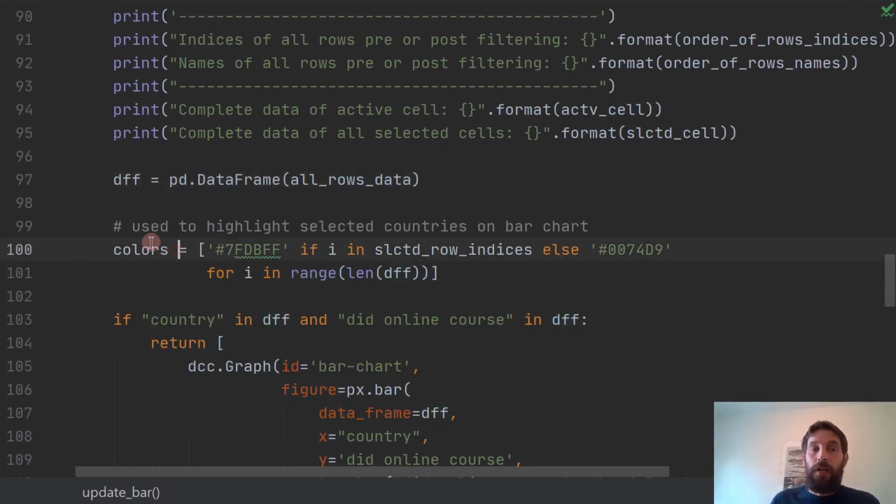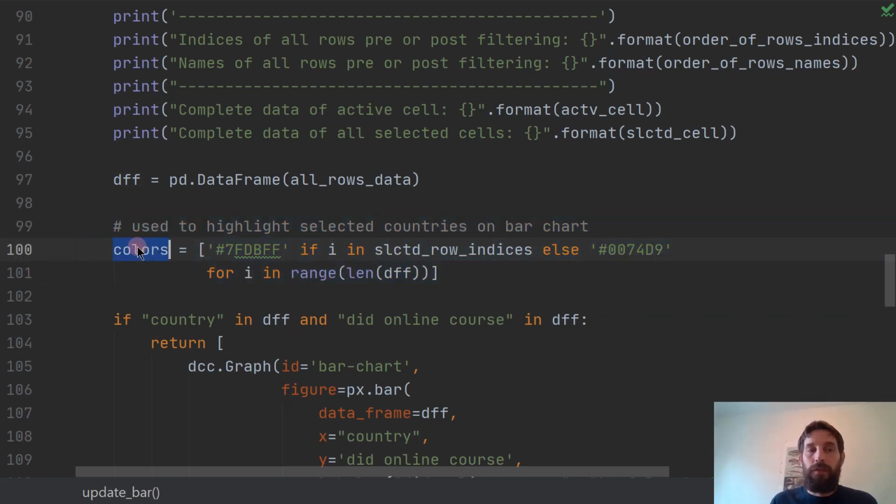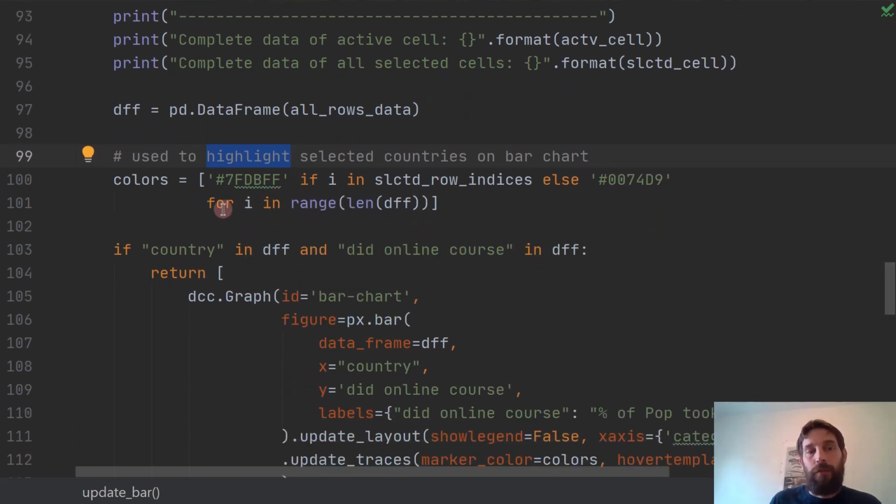And now I'm going to change the colors a little bit. We're going to play around with the color because I want to use these colors later on down below to highlight the selected countries on the bar chart. To do that, I'm going to say for i in the range of 0 to whatever the length of the data frame is, let's say 25, for i from 0 to 25, if i exists inside the selected row indices.